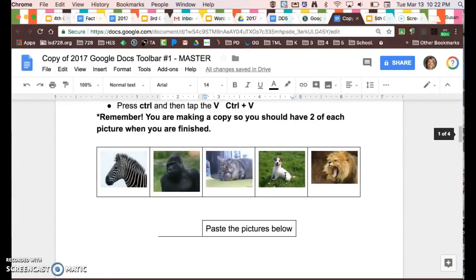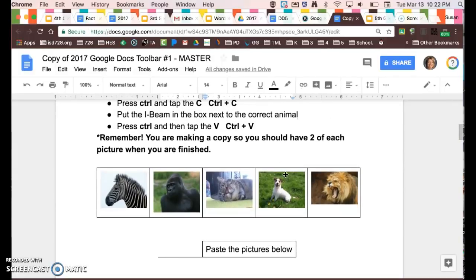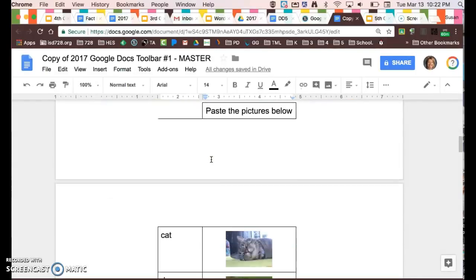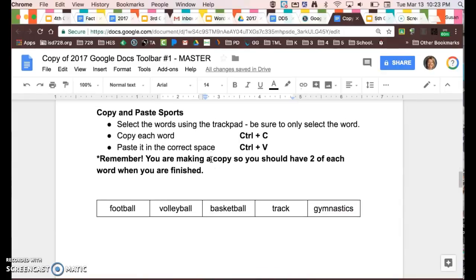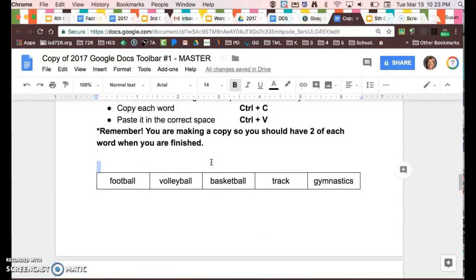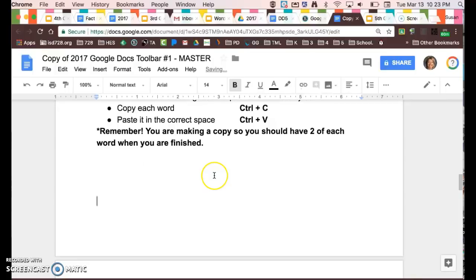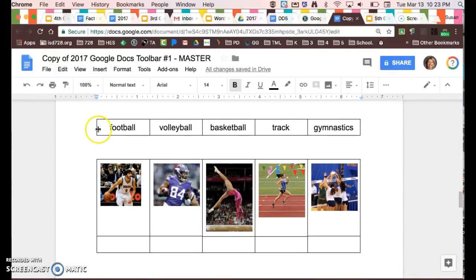So now I've copied and pasted those. It says, remember, you are making a copy, so you should have 2 of each of the pictures when you are finished, which I do. Now, this one, I am going to move down so I have it all in one, and it's saying copy and paste. So I'm going to Control C and paste Control V. Volleyball, Control C, copy it, Control V.